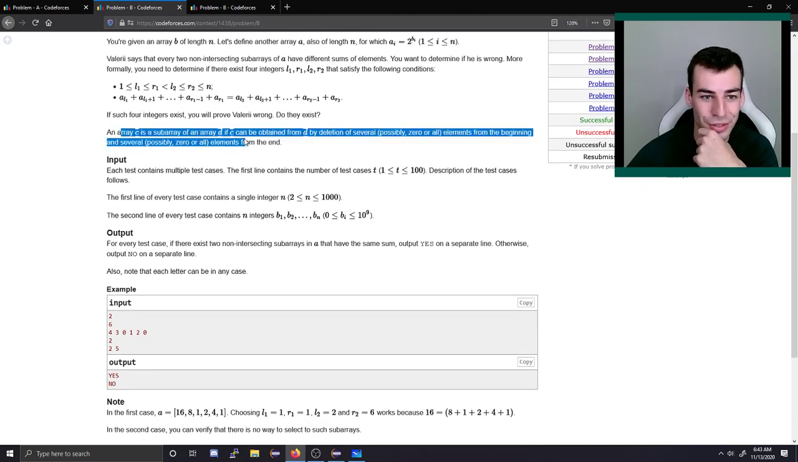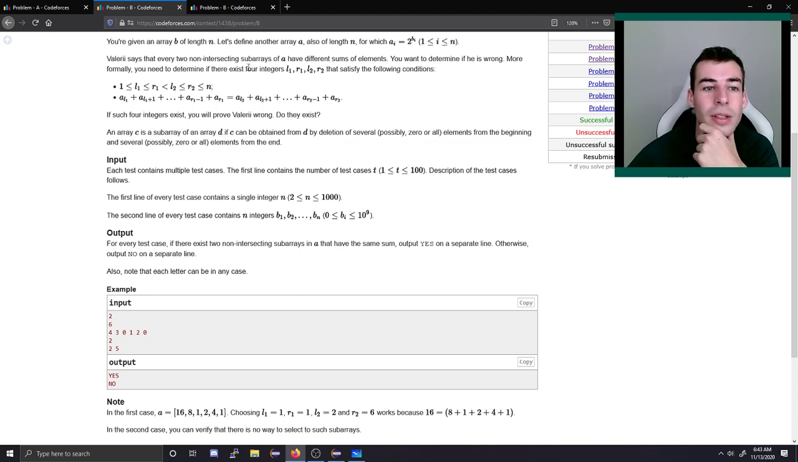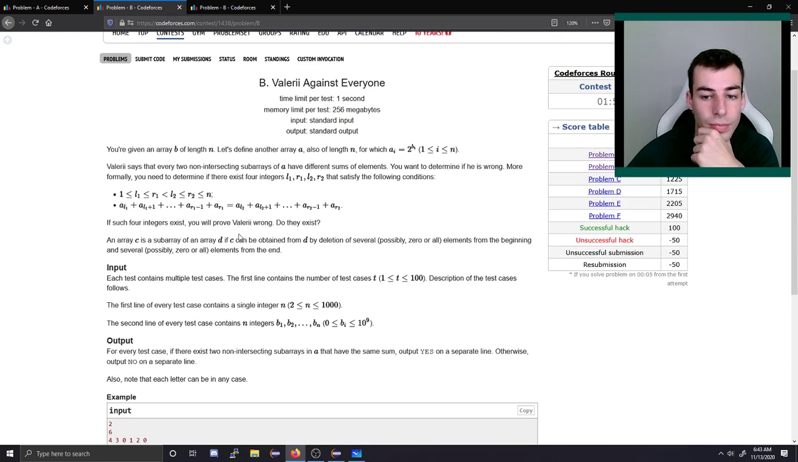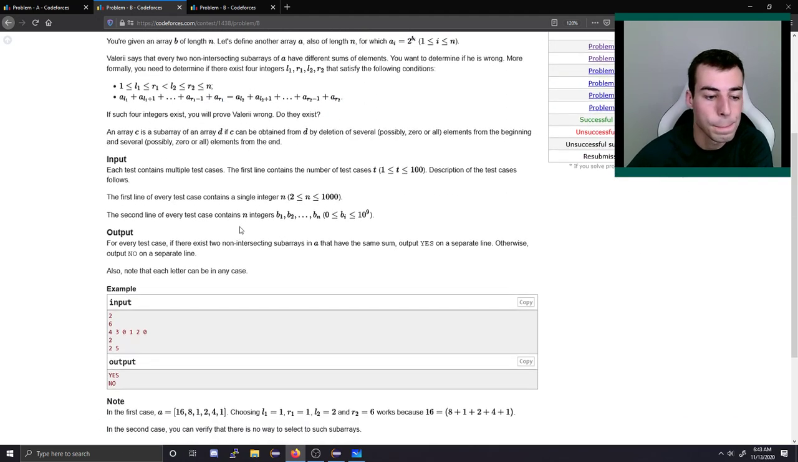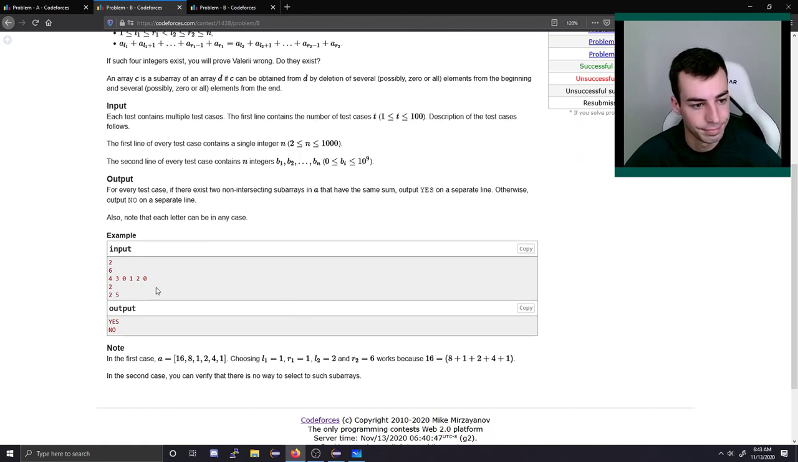Oh, wait, hang on, I didn't even read this. In array C, every 2 non-intersecting subarrays have different elements. Oh yeah, got it. So this is not important. So is there some range of things from the left and some range of things from the right that are the same? Choosing this, well, this is just unhelpful because you could choose 8 and this.